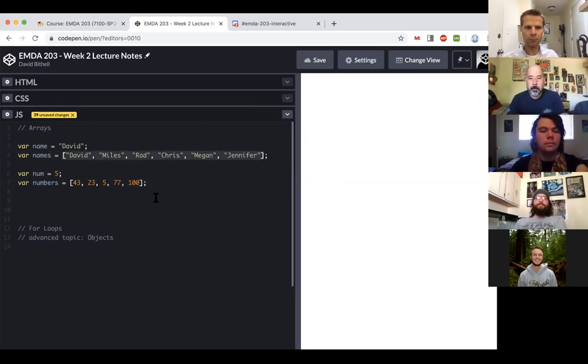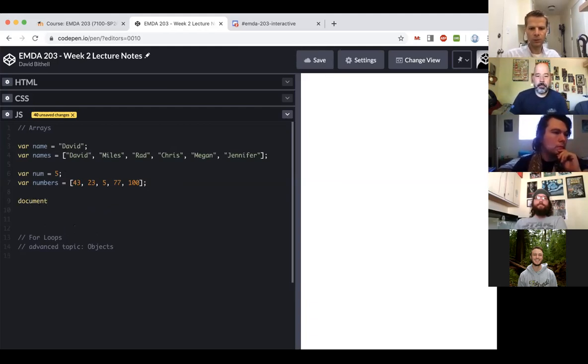And if we were to print that, actually, let's sort of see what it does first, and then we'll start thinking about how can we access individual parts of that. But if we say document.write, and I'm not 100% sure what it's going to do here, names, what's going to happen? Oh, okay, it printed out the whole thing like that.